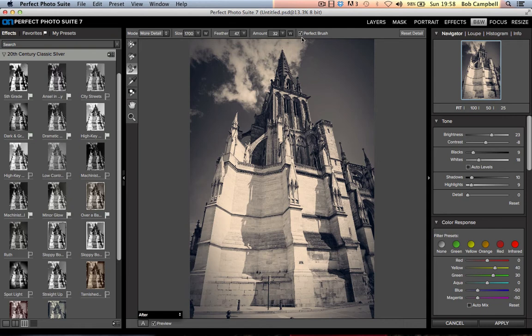Okay? Now the Perfect Brush is wonderful. It's a little box that has a tick or a check mark in it, and once you see that, you'll be able to control where you're applying an effect. Let me explain.